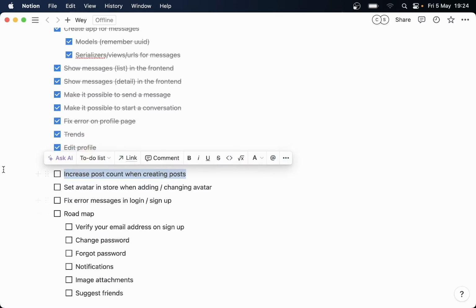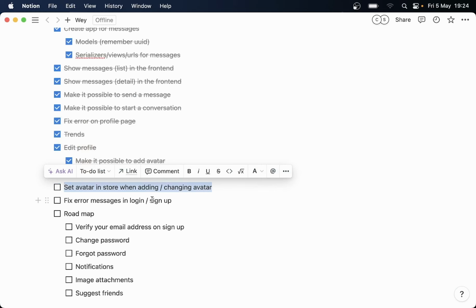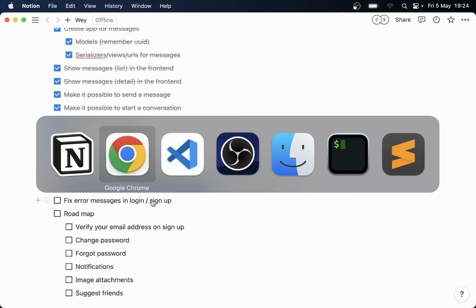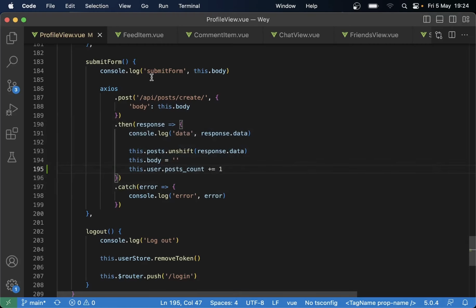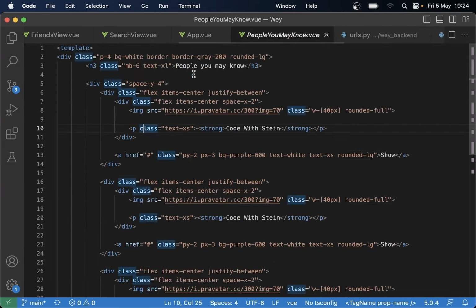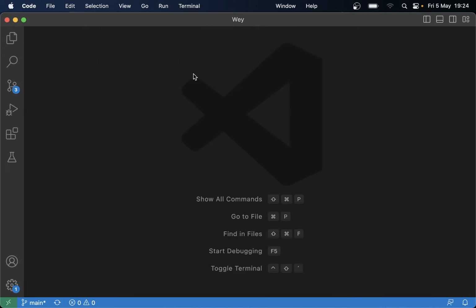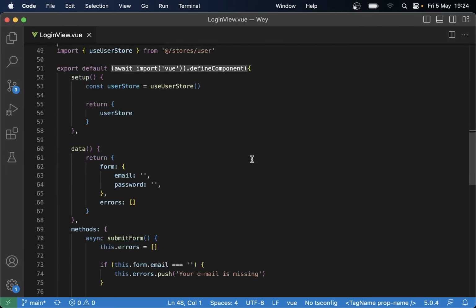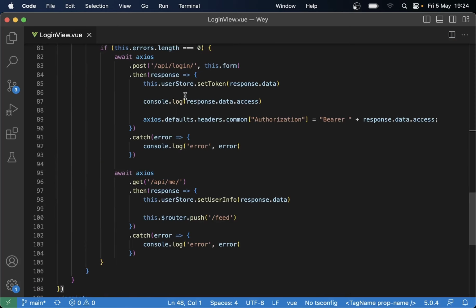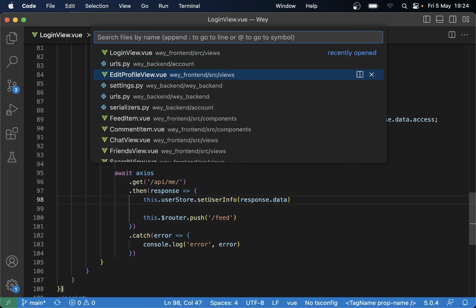So let's go to the to-do list and set the first task here to done. Next step is then setting the avatar in the store when adding or changing an avatar. We already do this in the login. So let me just close a few files and find the login view. Here we actually pass this information into the user store down here where this is set, but we also need to do this in the edit profile view.